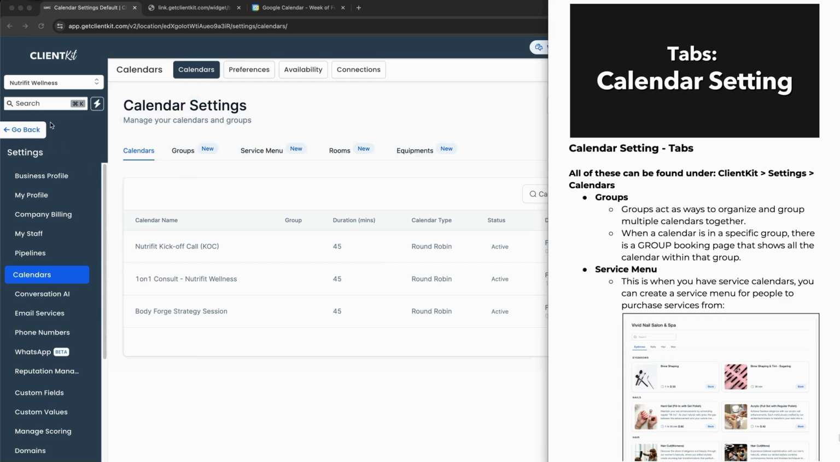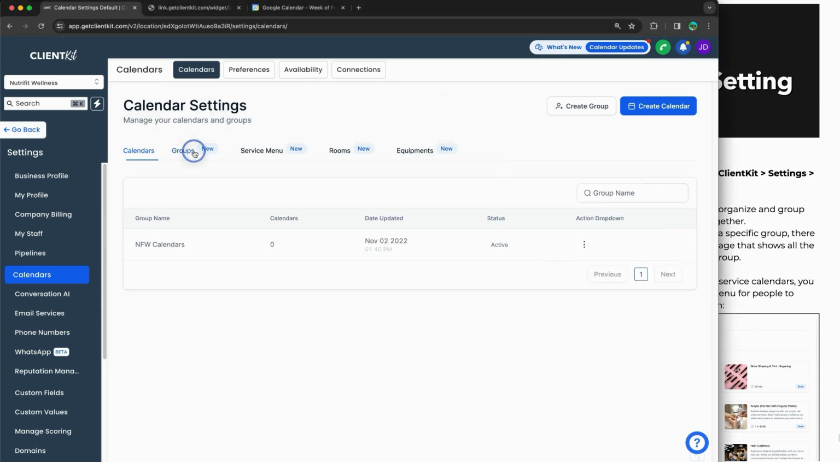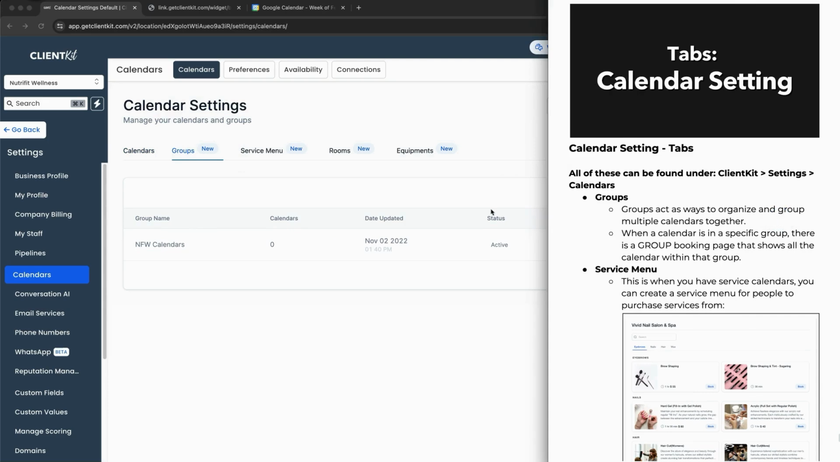If you are under calendar settings, which is under settings, calendars, you're going to see that we have calendars, but then there's also groups, service menu, rooms, and equipment. Let's walk through some of these other advanced use cases. So we've got groups over here. Groups are kind of like folders to organize your calendars, but the other cool thing is that there is actually a group booking page that allows you to see all of the calendars within that group. Let me show you what I mean by this.